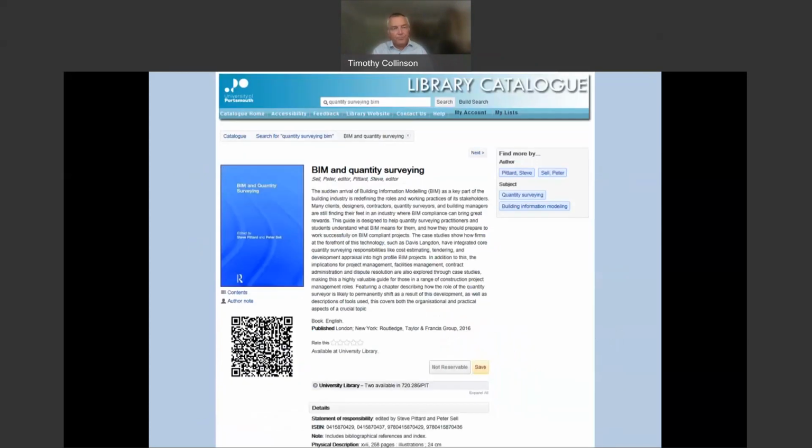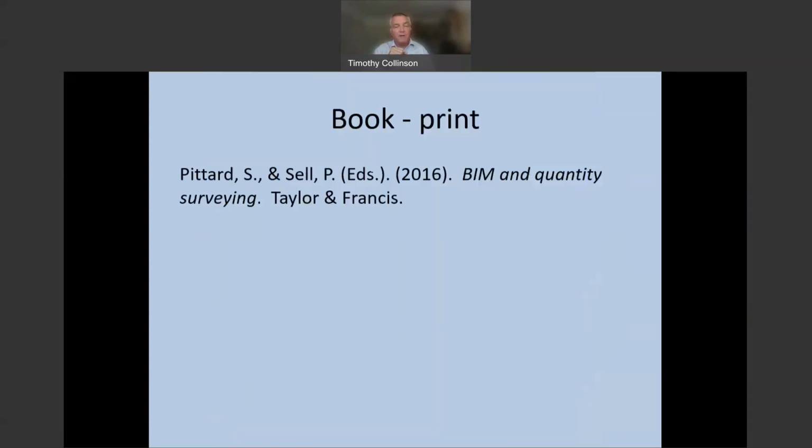Here's another example of a book in the library catalogue, and again you've got all the bibliographic information you need there, the author, the title, publication details and so on. So if you are borrowing a book, do make sure you've made a note of those details, or as I say, use the cite button from Discovery. And here's an example of that book actually laid out as an APA 7th edition reference.